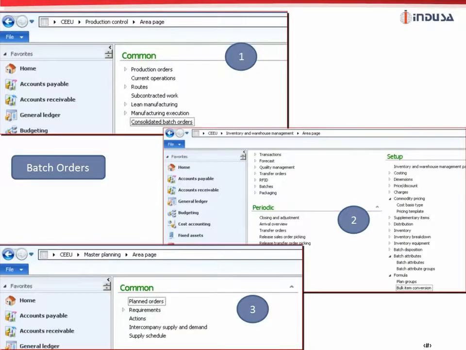The consolidated batch orders, as shown in the screenshot, are an important part of production control. The second screenshot shows the batch order attributes and the substages within it as part of the setup in the inventory and warehouse management module. The third screenshot shows the master planning module, where batch orders which are planned for dispatch are mentioned under planned orders.